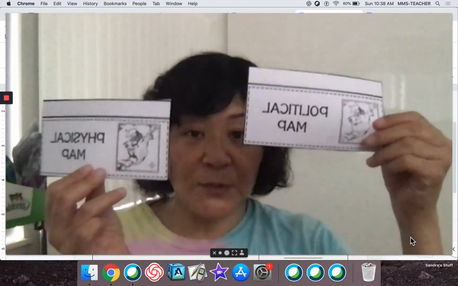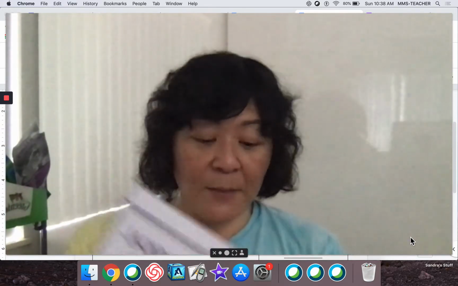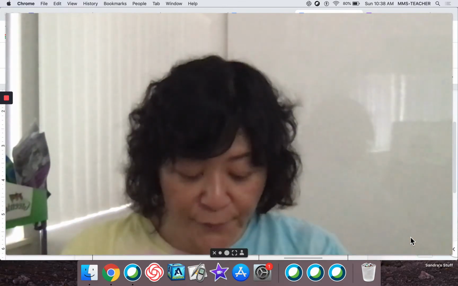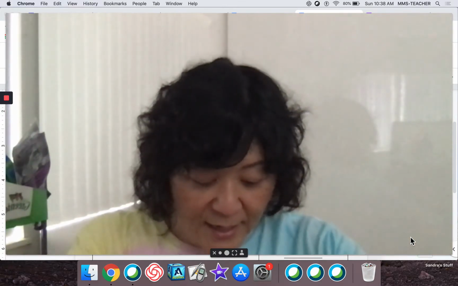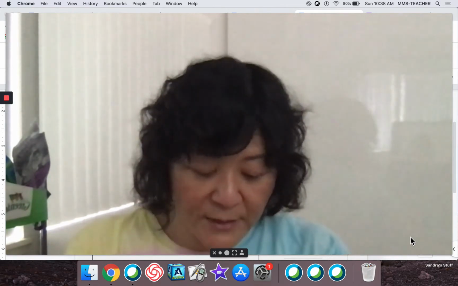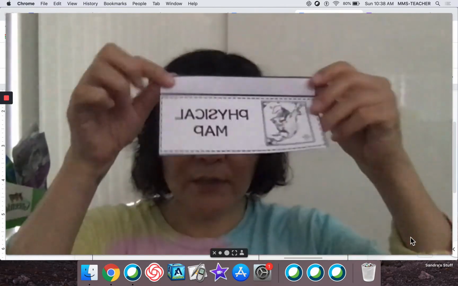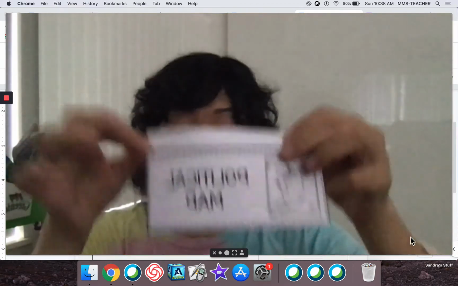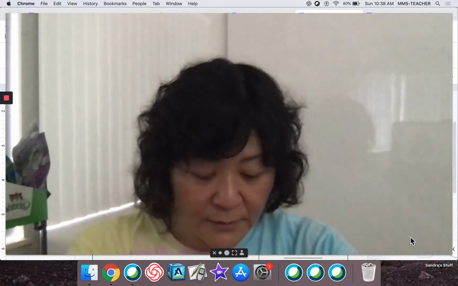And then my last two pieces, physical and political map. So I'd like you to fold on that dark solid line there. So I'm going to fold forward and backwards because you guys are going to be putting some notes as to what makes a physical map. And we're going to fold this guy too. What makes a political map?